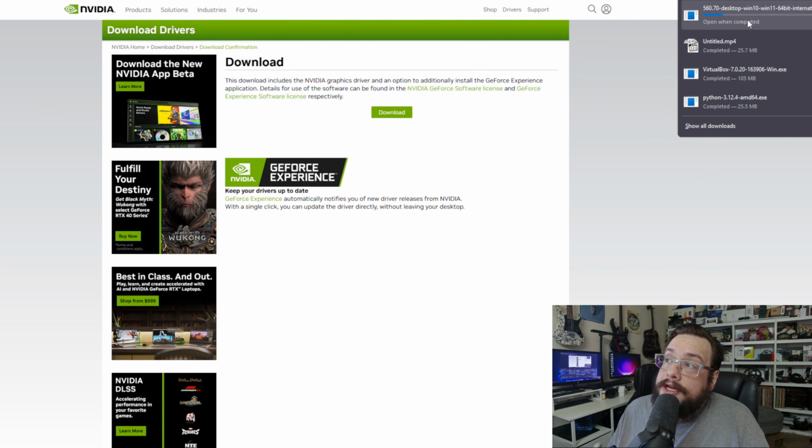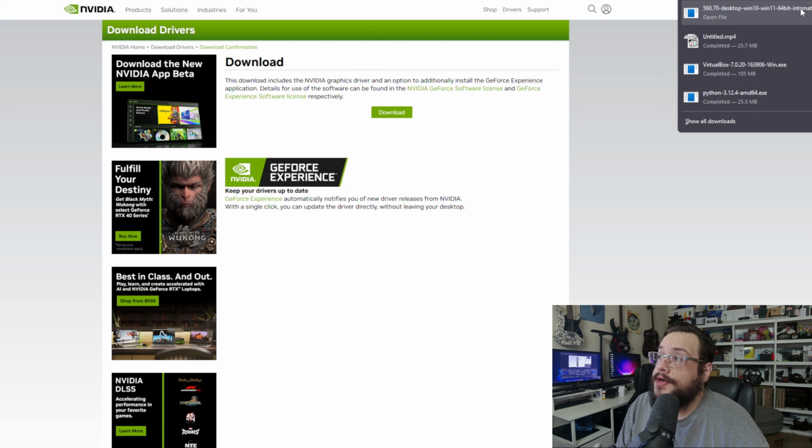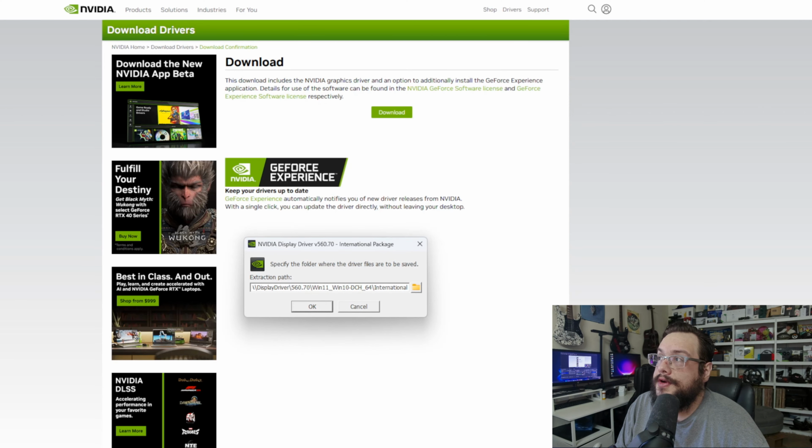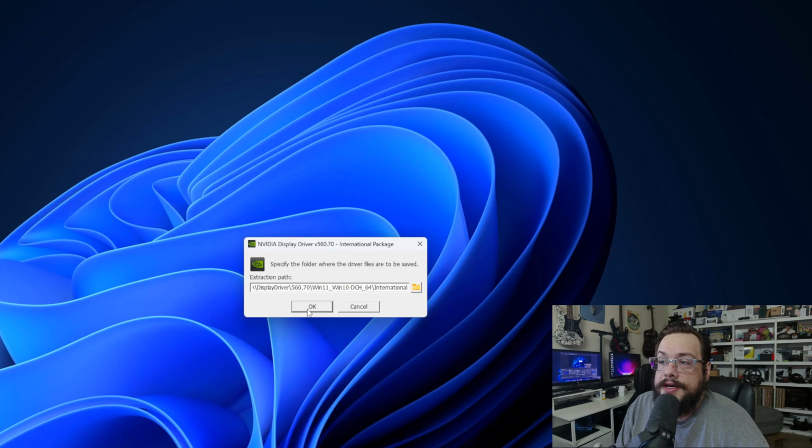Let's go ahead and click on download here, and we'll hit download again. And you'll see that it's downloading in the top right corner. Once it finishes, I'll go ahead and click on that and show you the rest of the process. Alright, so it finished downloading. We're going to go ahead and click on that file and choose run. Hit yes if you get a user account control request. And then go ahead and click OK to extract it into a folder.